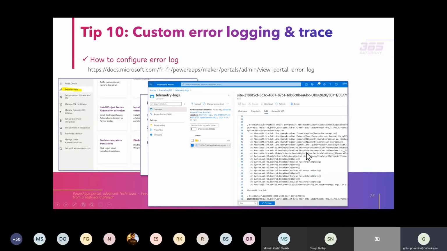So when you have the Power Apps portal screen of death, if you go to your Azure and your logs, then you will see the error with more details. So it's very interesting, very important, because you will have here all the details of the error. So this is the best way to resolve the screen of death issue.